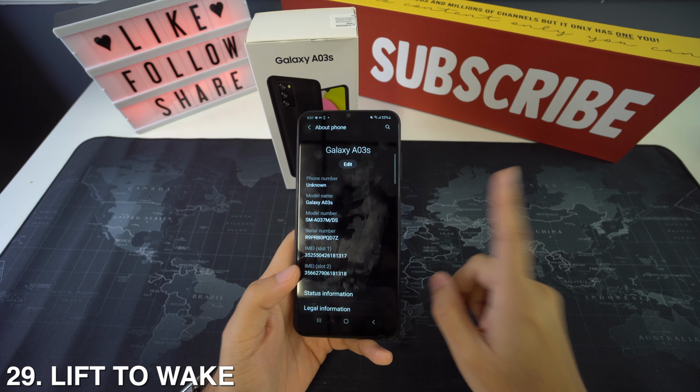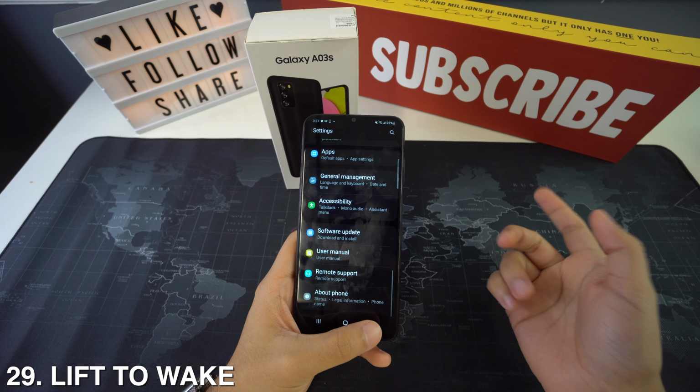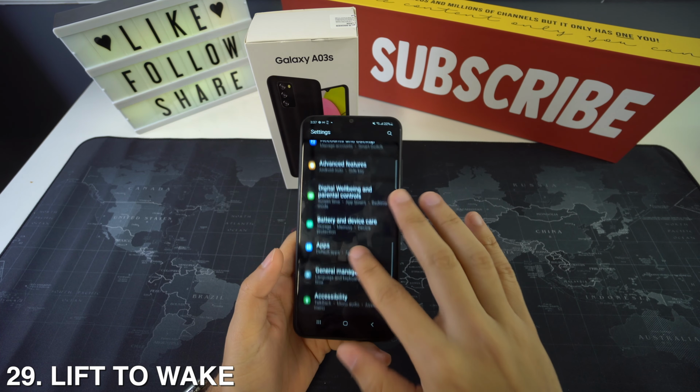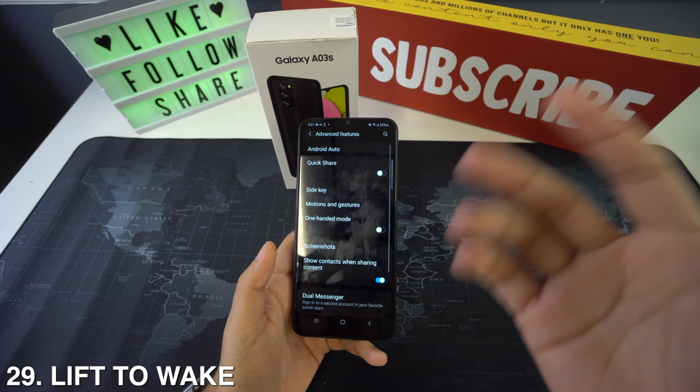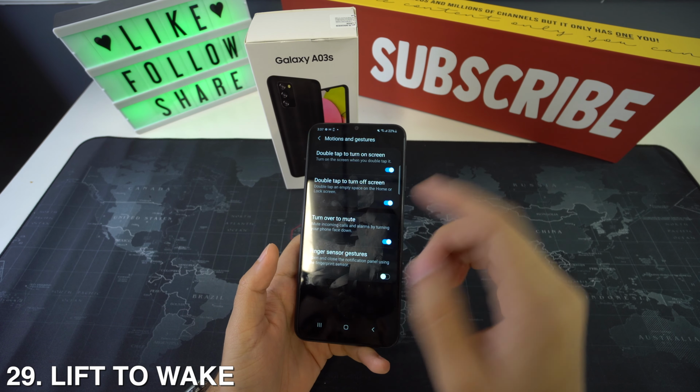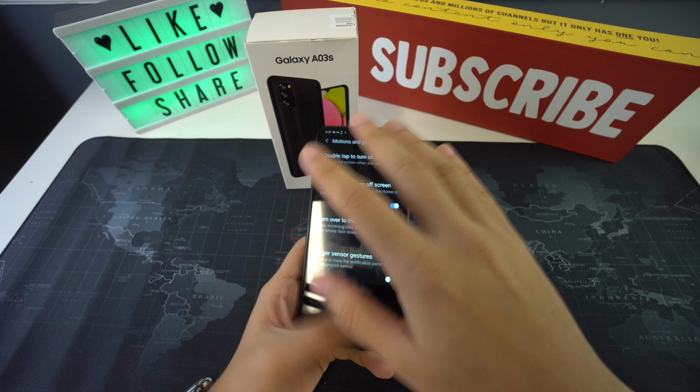And if you want to lift to wake your device, all you have to do is go to your settings and head to advanced features. Right there you're going to go to motions and gestures, and then you're going to select lift to wake.